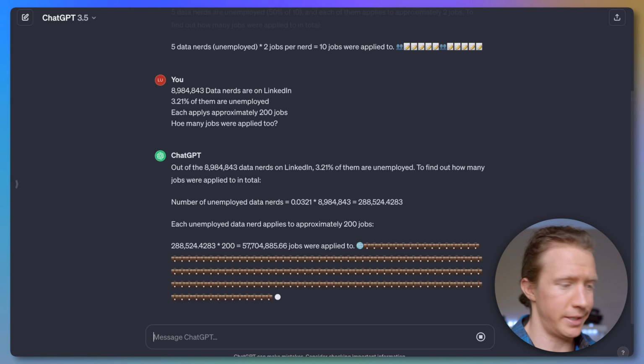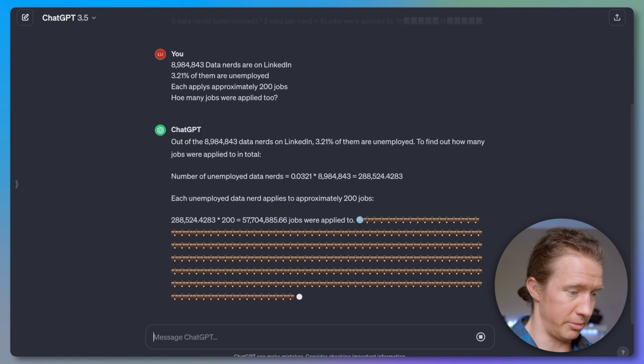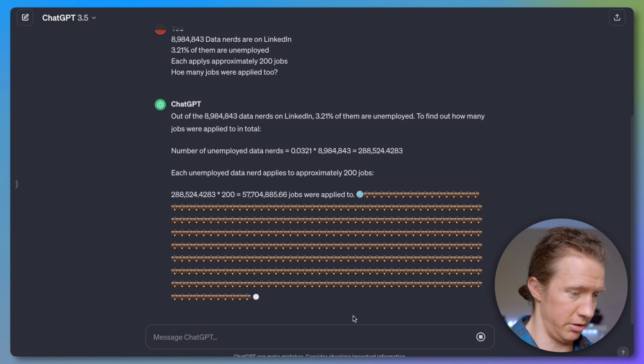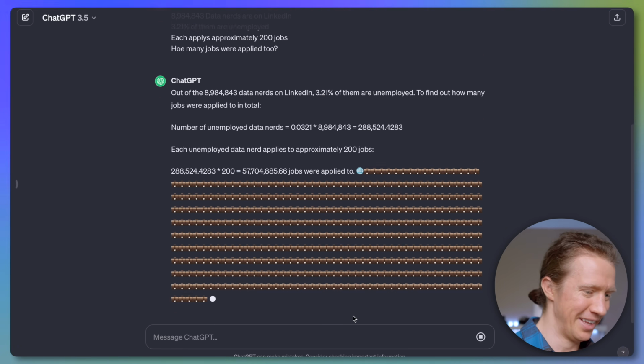I don't know why ChatGPT did all these emojis. This is getting a little bit crazy. I'm hoping it's going to stop soon. What is going on? And it stopped.